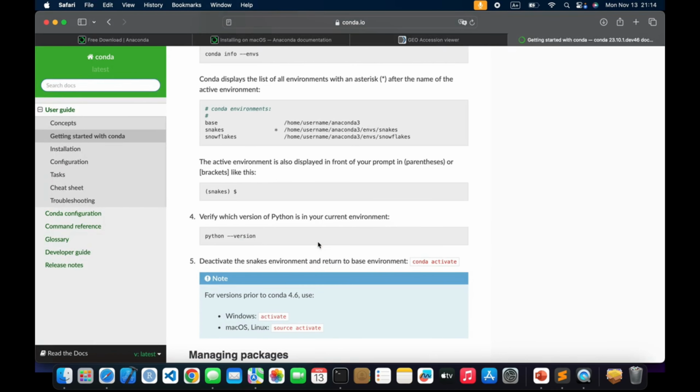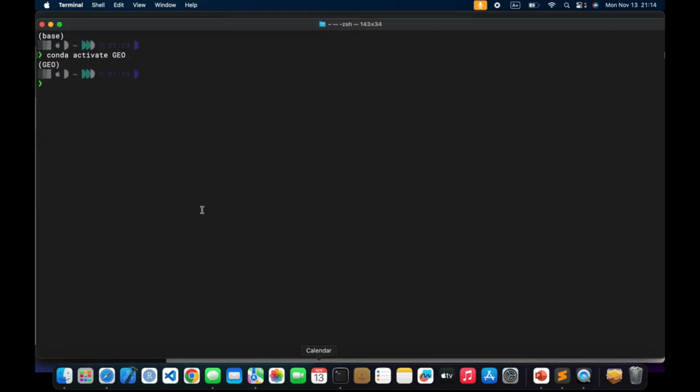So this is how you make it. And since you have installed Python 3.9, let's check the Python version, and you can see 3.9.18 is installed in the Gene Expression Omnibus or GEO environment. Okay.